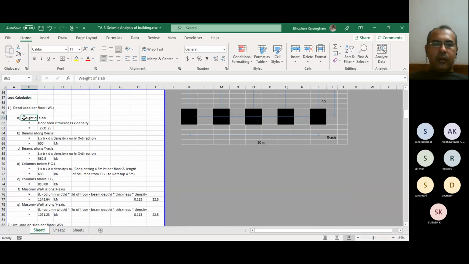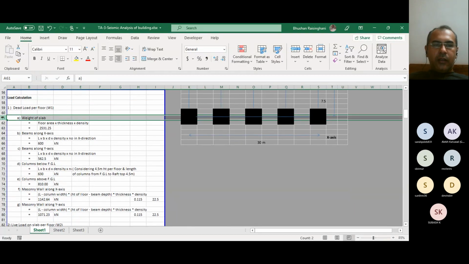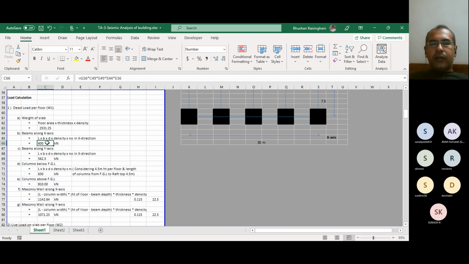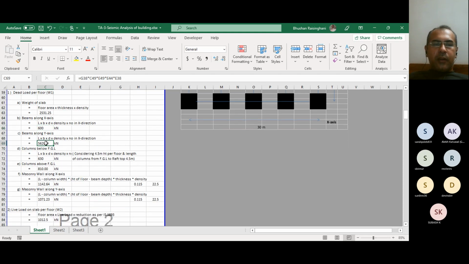What is the dead load? That is the weight of the slab: floor area into thickness into density. Floor area I have calculated, thickness is 150 mm and density is 25 for the concrete. Then I have beams along x direction, so length into breadth into depth is the volume, into density, that will give me the weight, into the number of beams in x direction and number of beams in y direction.